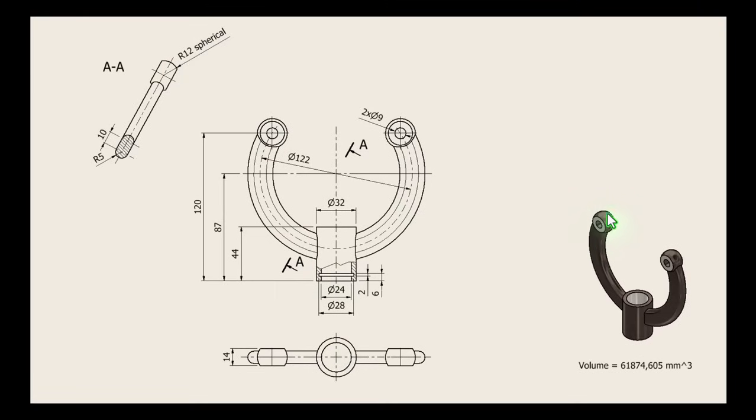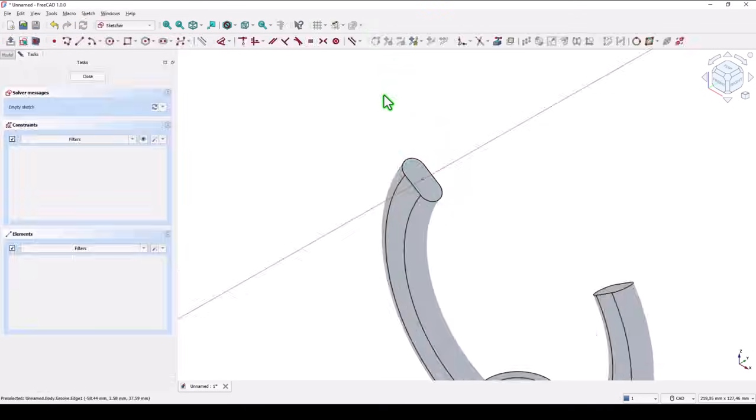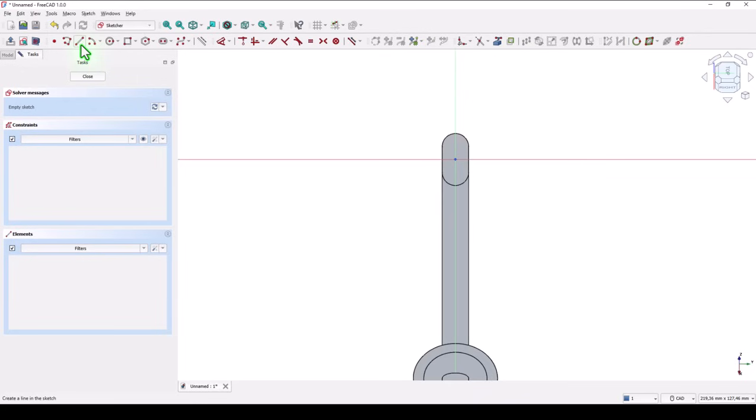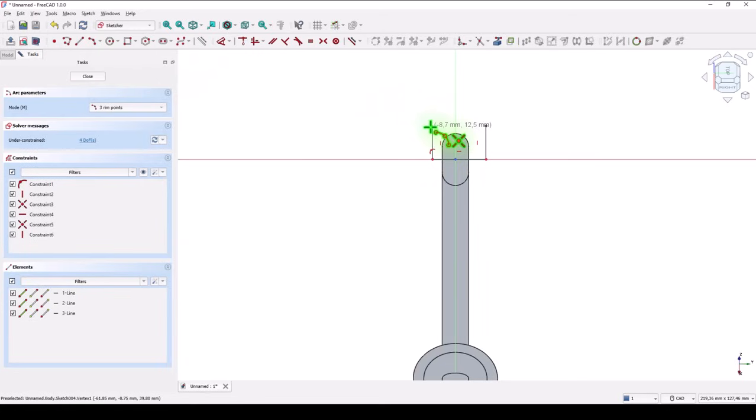I mean these features with radius 12 spherical and thickness of 14 and a hole of 9. We select this face for a new sketch. Then we use polyline to draw some lines. Then an arc in 3 points. 1 point, 2 points, 3 points.